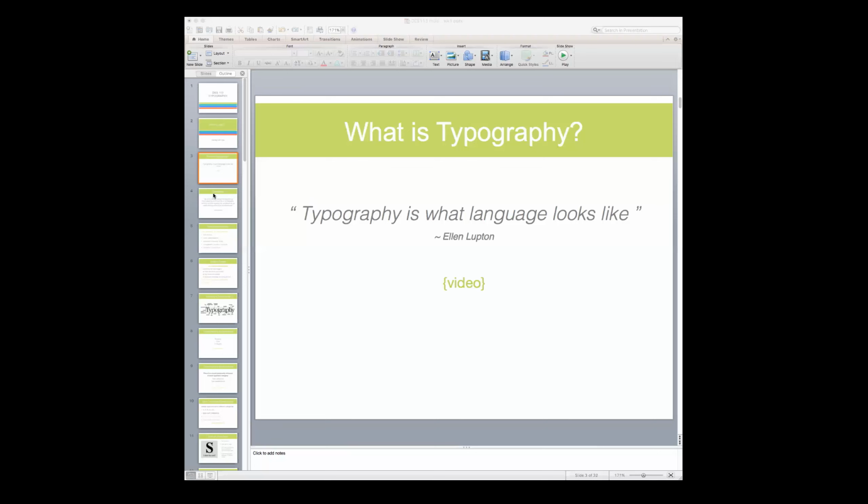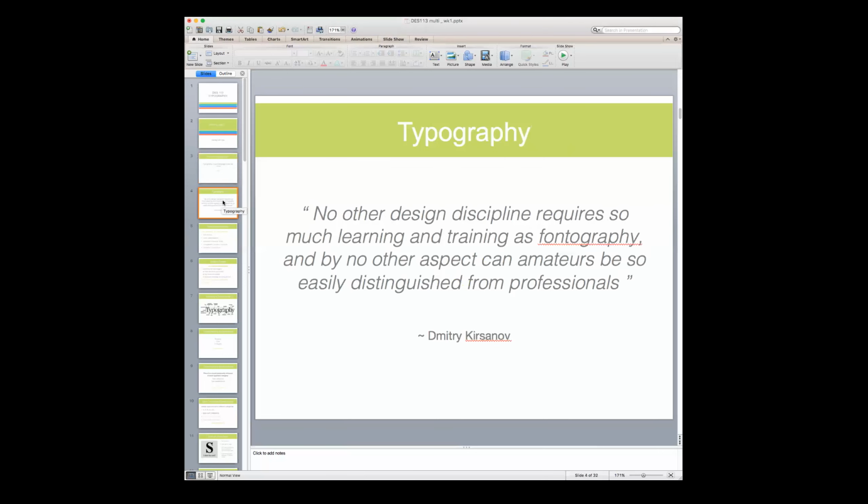Great. So it's what language looks like. I've got a little quote up here. Okay, so no other design discipline requires so much learning and training. They often call it fontography.